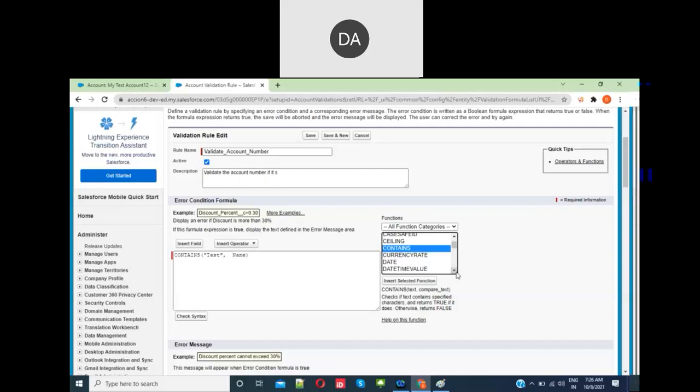So contains, just get this. So date will create the year, month, and date. This will be used in the Visualforce pages, and we'll let you know how it is used.